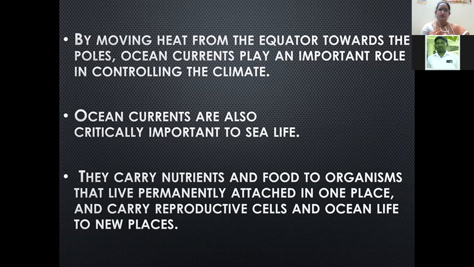Ocean currents are also critically important for sea life. Many different types of aquatic animals are living in the seas and oceans. How are these ocean currents helping them? They help by carrying nutrients, that is, different types of nutritious food, to those organisms. Fish, for example, move throughout the water wherever it is. But some animals stay in a particular place. They stick to one place. Then how do they get food? The ocean currents provide them the food.